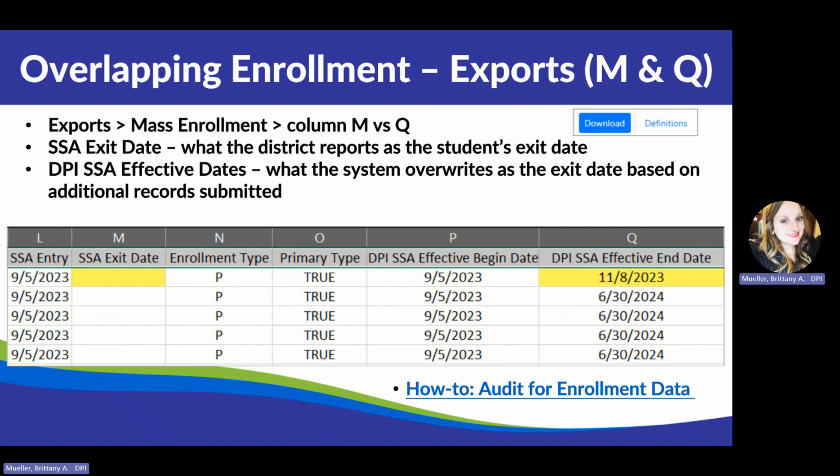your school SSA: have you submitted an exit date? If that's blank, that means you have not. The DPI SSA effective date, that's that date I showed you from the record. This is our system implementing an effective date on your behalf. So if these columns are not matching up, if you don't have anything here, but there's something here, you have an overlapping enrollment. So this is how you can look at it on a mass scale with all of your students. So you don't have to do it individually.